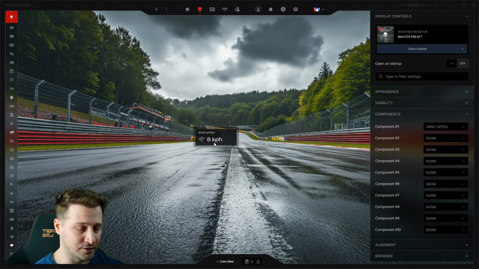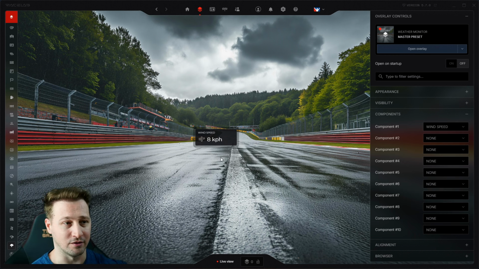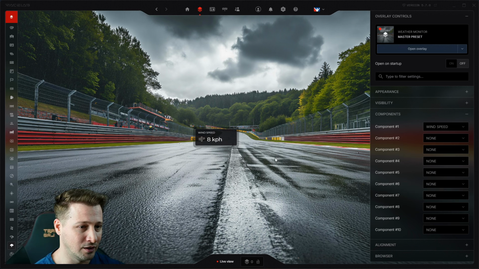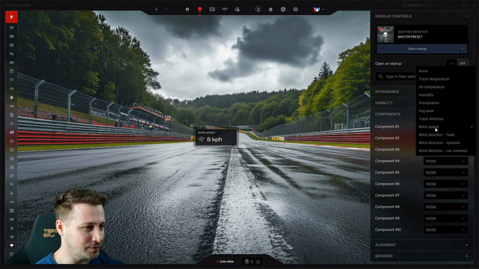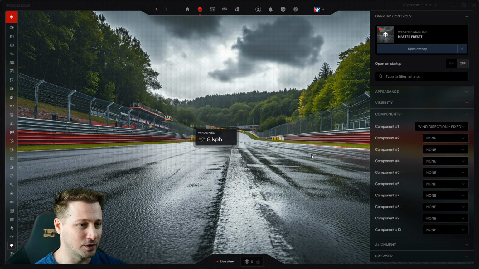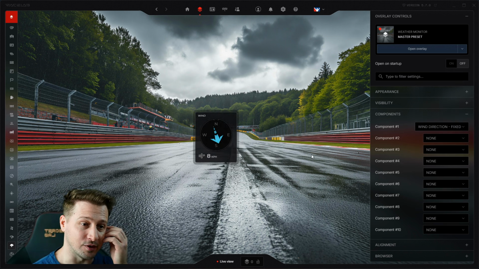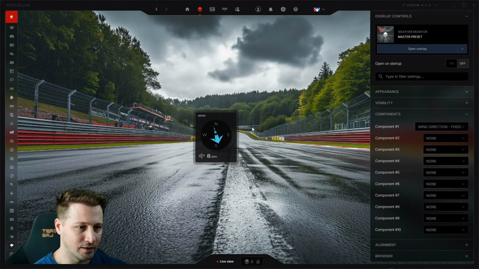Wind speed is something very obvious as well. The same side note here: if you want to see a different speed unit, you can just change it to the imperial metric system, and you will see mph. The next one is the wind direction. Now this is a module that needs a little bit of an explanation. The wind direction has 3 different modes.